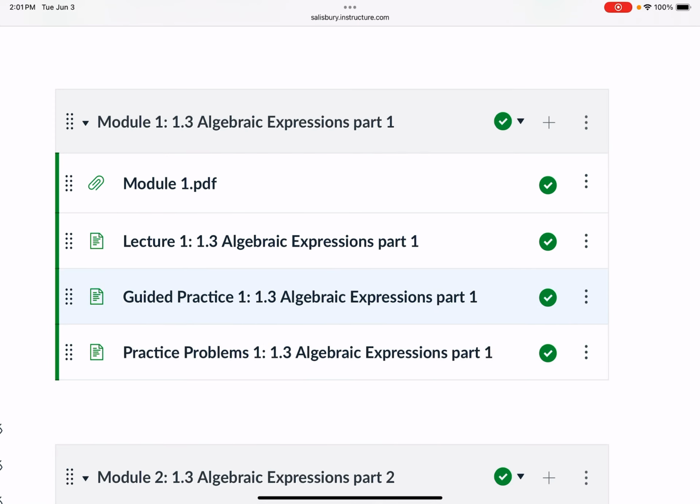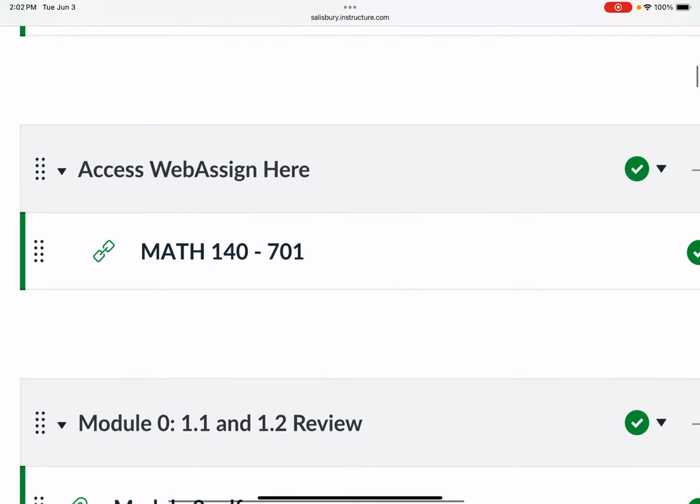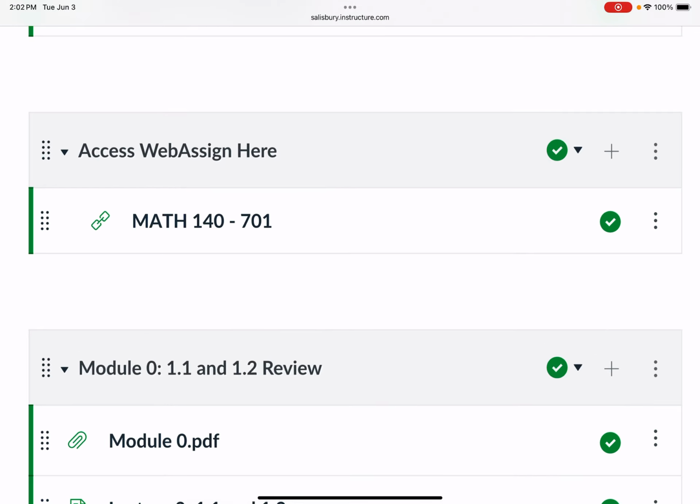Now, if there is no item below the practice problems, then there is no quiz for that module. There's only, I think, 8 quizzes. That means that once I finish the practice problems, I'm going to the homework. To get the homework, I'm going here where it says Access WebAssign here. WebAssign is your homework management system.